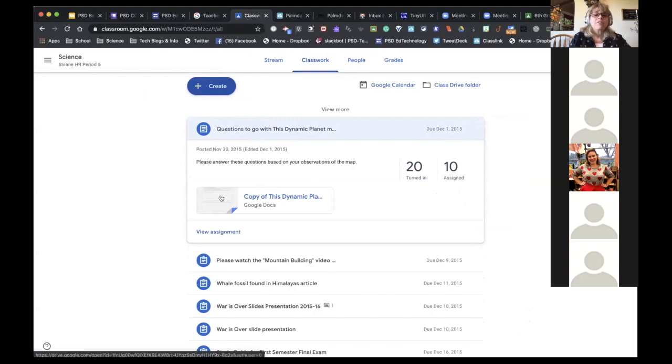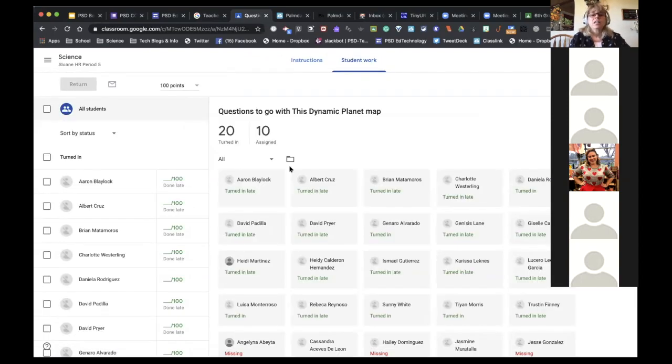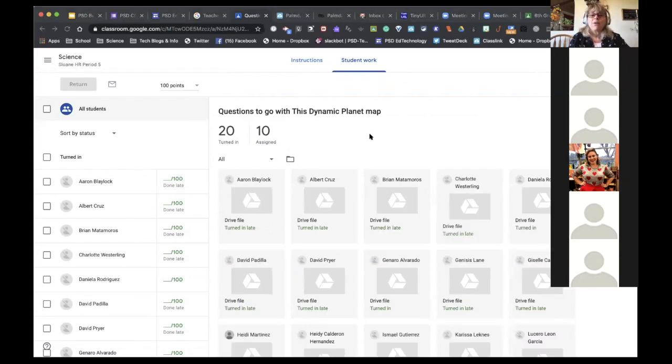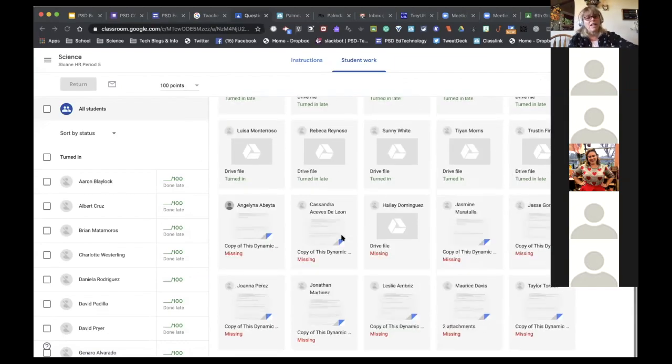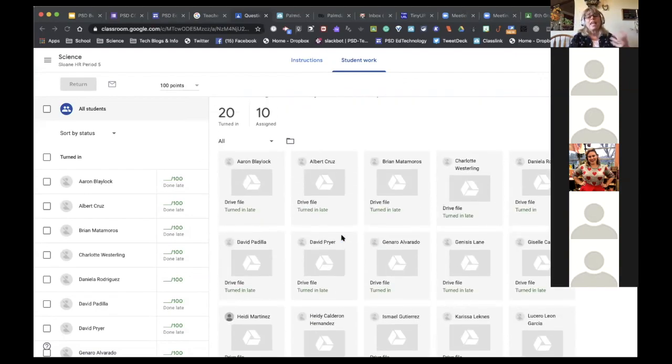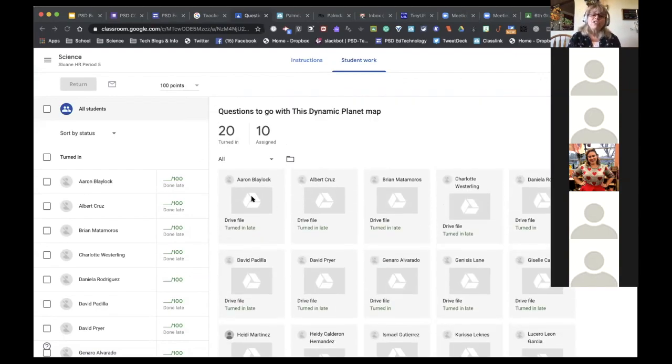I've got a copy of a worksheet that I made. If I click on View Assignment here, I can click directly on this Google Doc, but if I click View Assignment here, it takes me to this page. And I actually really like this page because now I have all the students' work right here. And in fact, because these kids are 8th graders and they've left the district, you can't see the pictures, but you actually see a little thumbnail image of every student's work.